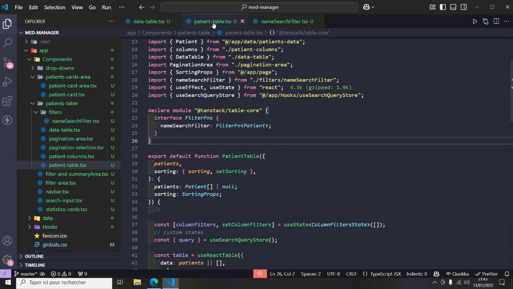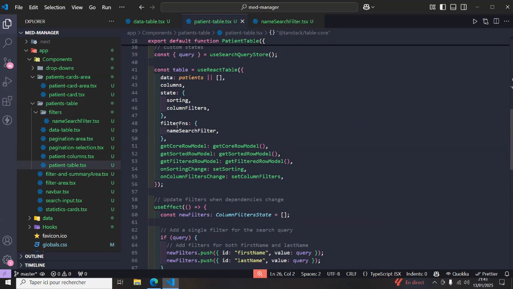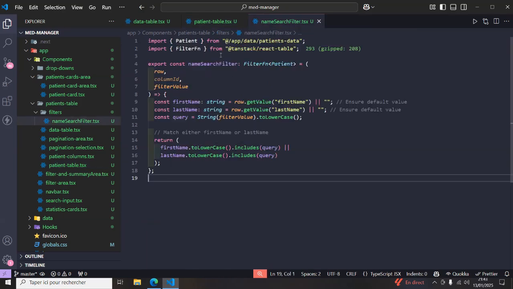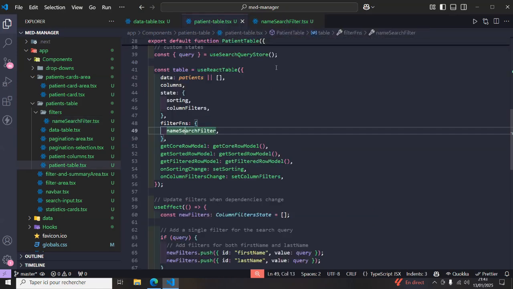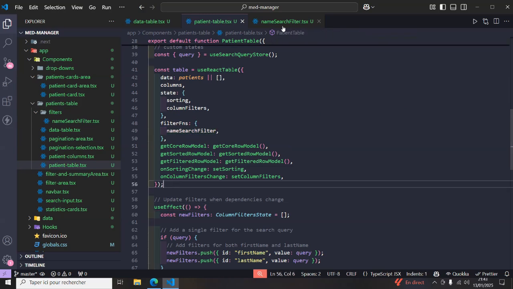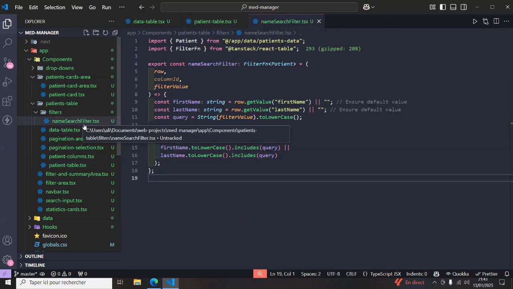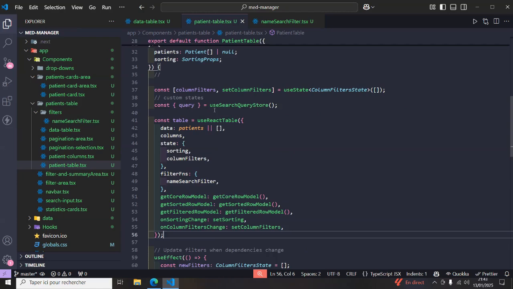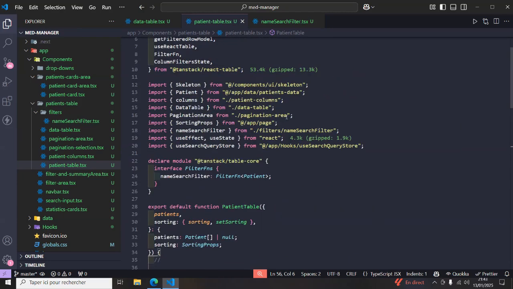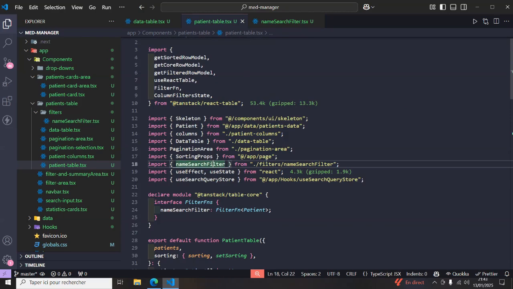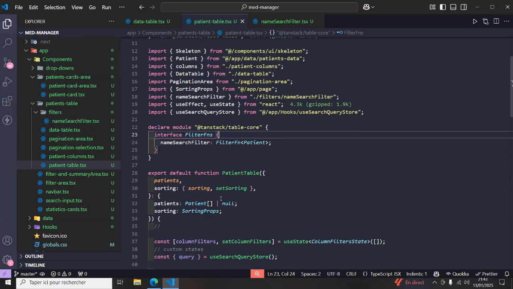If we go back to the patient table, we're going to use this function and add it inside the filterFns object in useReactTable, using the function that we created in this file. Instead of writing this function right inside this file, to keep things organized, we added it in its own file, because we're going to add other filters like genders and diagnoses. Again, to use this function we need to import it, as you can see, from the file that I showed you, which is this one.